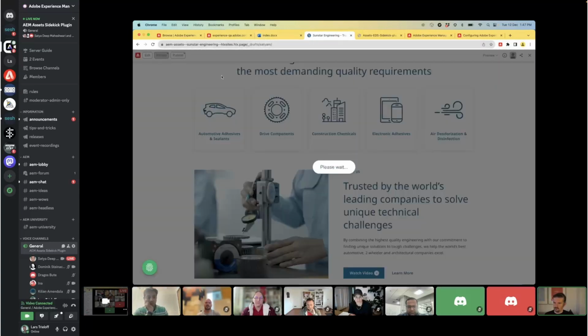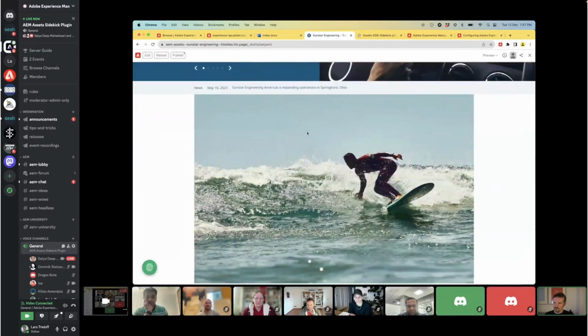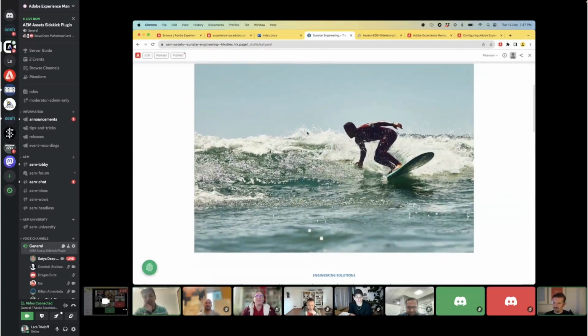Yeah, now I should. Word is sometimes a bit lazy in saving. Yes, I think I should have force saved it. But yeah, now this asset is here.